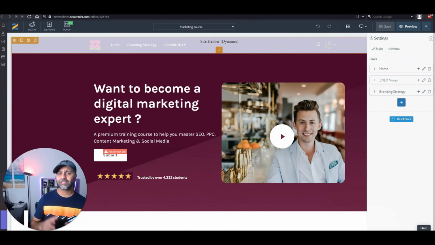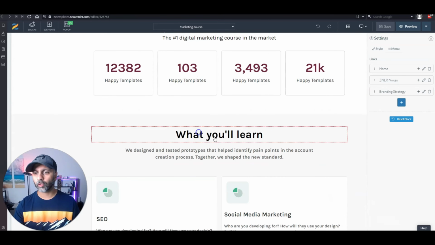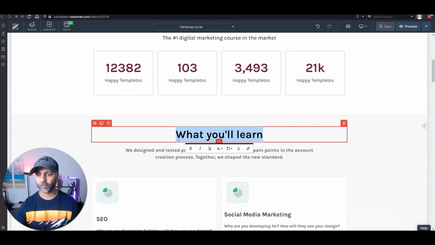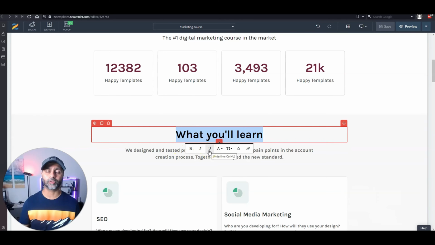Tip number 6 is an easy one. A lot of times what you want to do is you want to cross something out. So if I highlight this text, I want to cross it out. The text editor does not give me the option to cross it out. I have bold, italic, underline. I don't have the option to strike through.